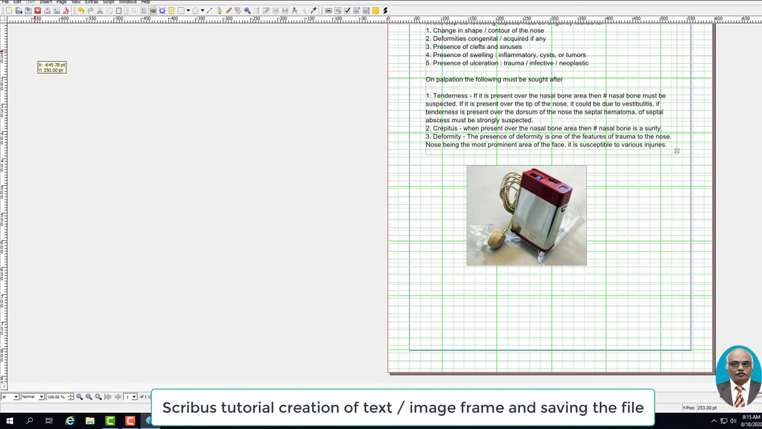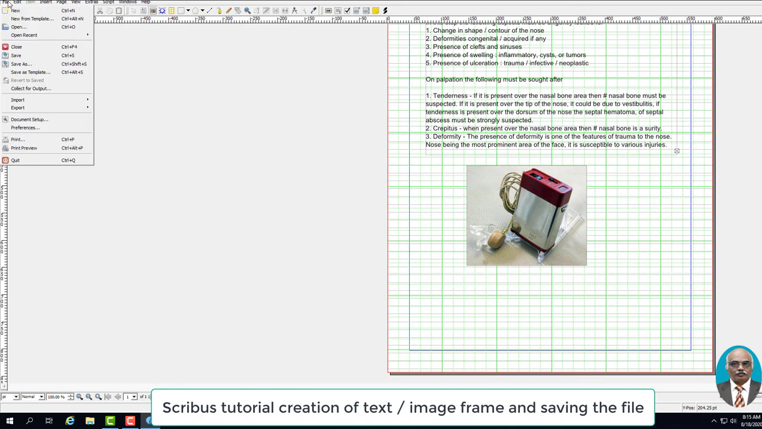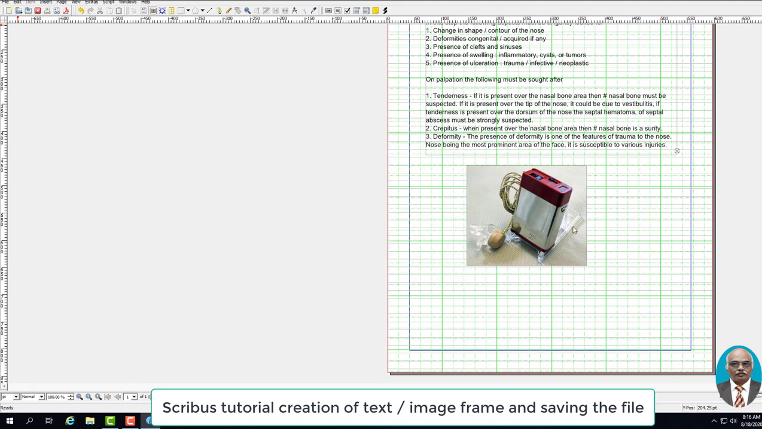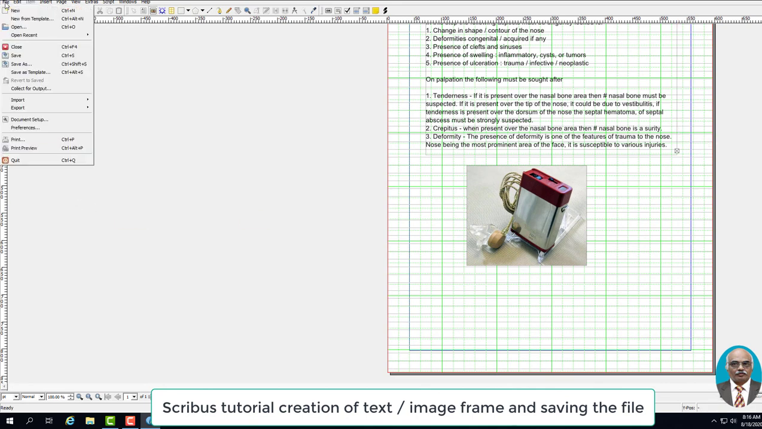So how are we going to save? Go to File and then Save. If you give Save, it will ask for a name for the document. You just give a name, for example, hearing aid. I am going to give it hearing aid. So it just saves the document as .sla inside my document folder. So that is done. Then another option is Save As.